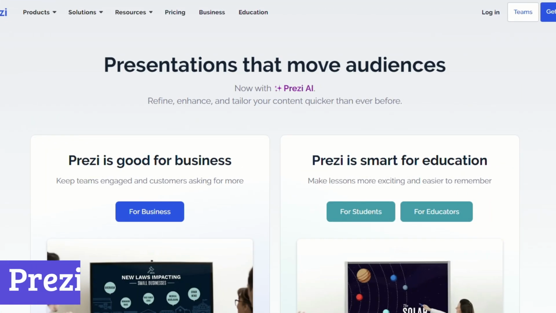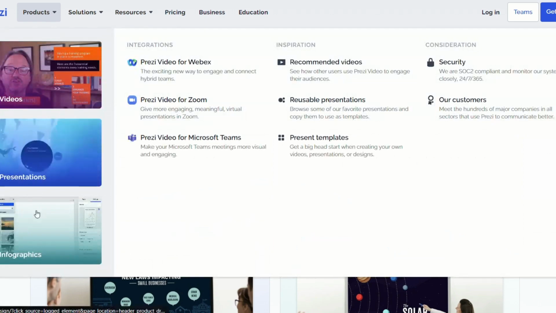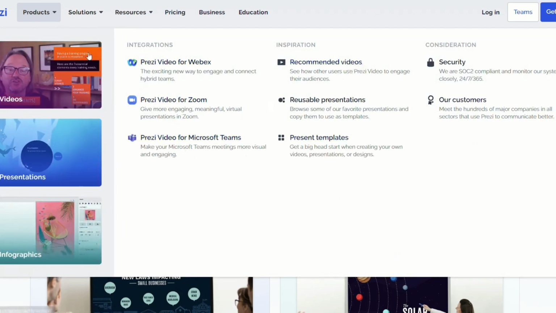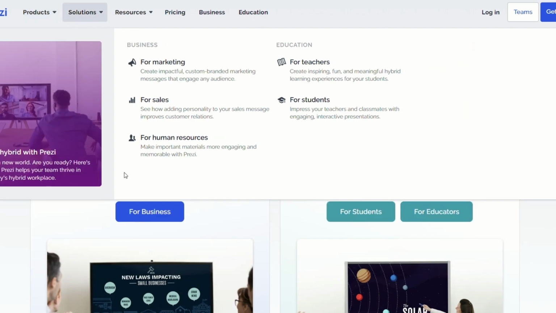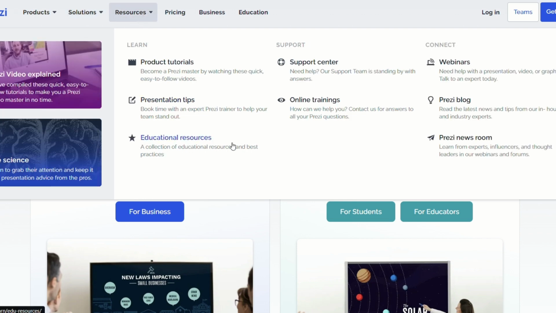Number 4. Prezi. Prezi isn't your average presentation software. Instead of staid slides, it lets you unleash your creativity on a sprawling, zoomable canvas. Imagine a captivating map where you guide your audience through key points, zooming in on details and revealing connections in a dynamic, non-linear way.